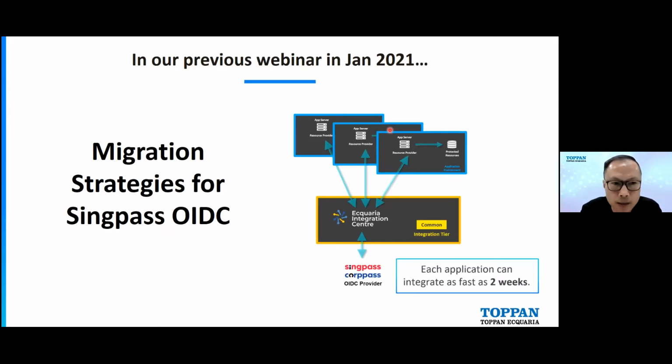But back then, it was based on the previous OIDC specs, which have since been superseded by the NDI OIDC specs that were just recently released. So today, we're going to talk about how to deliver a successful migration to NDI OIDC, also using the Equira Integration Center, which has since been enhanced with the new OIDC specs from NDI. Having said that, that does not mean the strategies we shared in the previous webinar are not still relevant. They are, by the way.